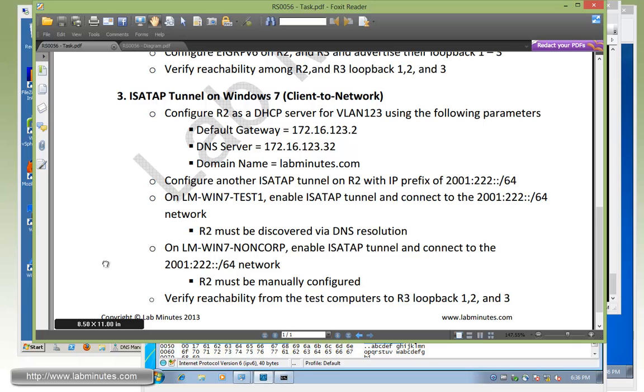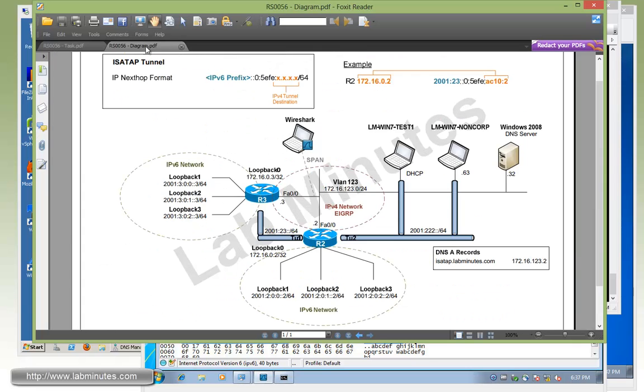And that pretty much completes our task number 3. So now you've seen that with the ISATAP tunnel, in addition to providing network-to-network connectivity between IPv6 networks, you can also use the ISATAP tunnel to provide client-to-network connectivity, or actually even client-to-client IPv6 connectivity, as long as those clients support the ISATAP tunnel and run dual stack.